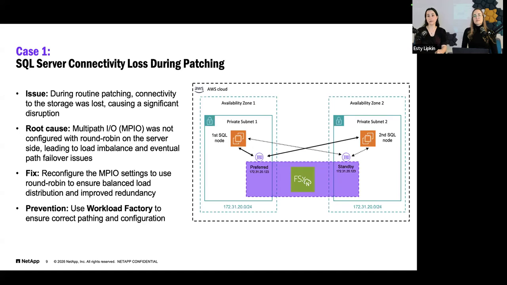Now, because their database is crucial for their workload and the different applications that are running, they chose the option to use a multi-AZ strategy with FSx for ONTAP, providing them greater availability and resiliency. But even with that, what happened is that one day they did a scheduled patching, and the problem was that they experienced a connectivity loss to the database during this scheduled patching window.